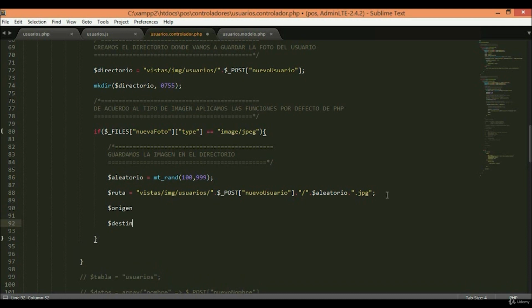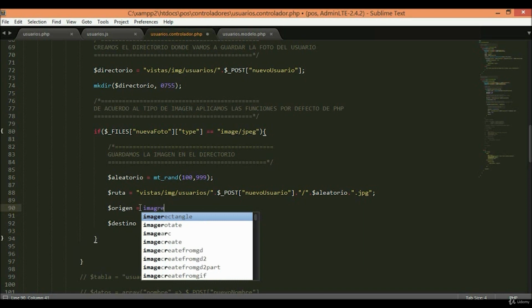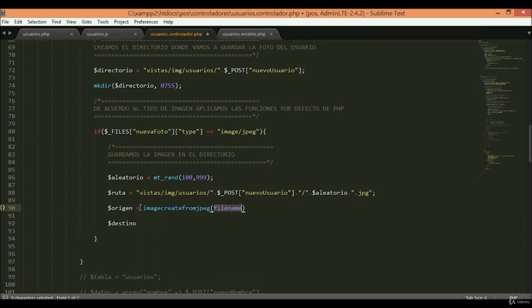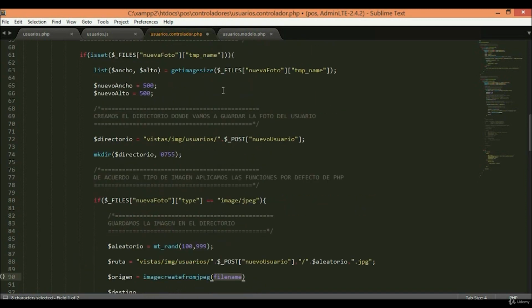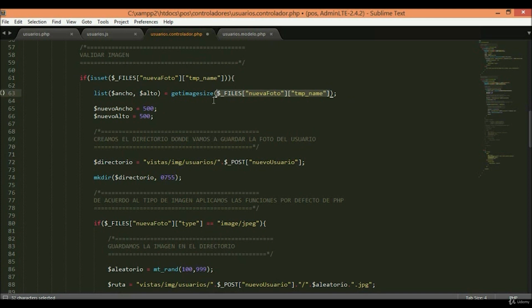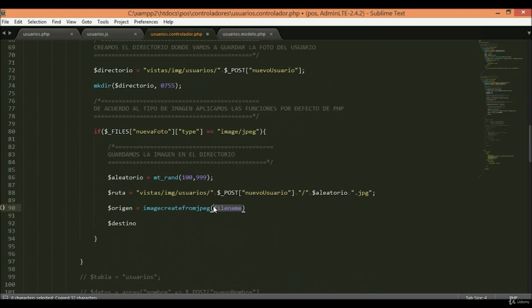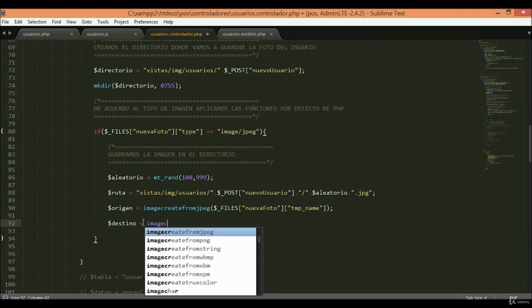We need the source and the destiny. So we are going to do it with imagecreatefromjpeg. And here we put the temporal file. We create a new file, and in destiny imagecreatetruecolor.